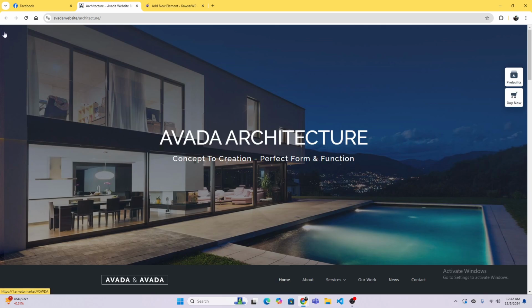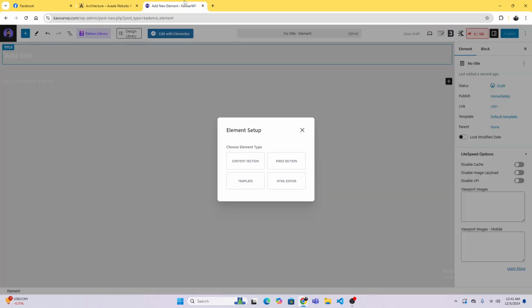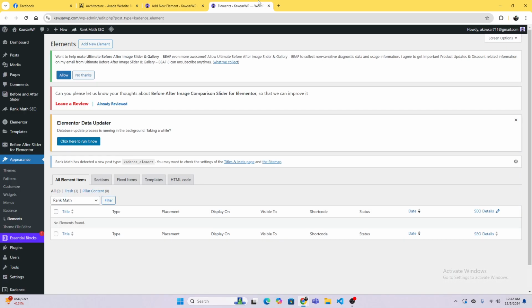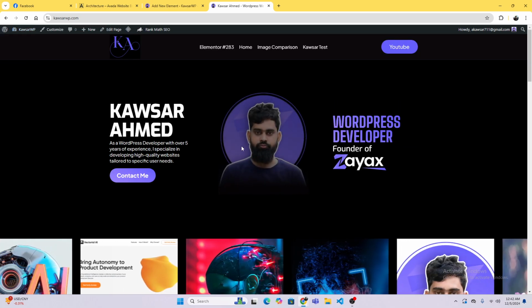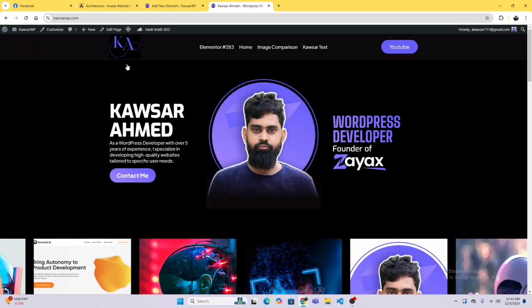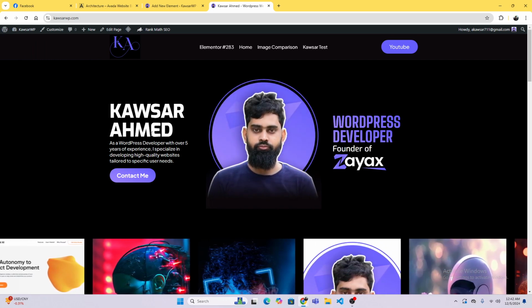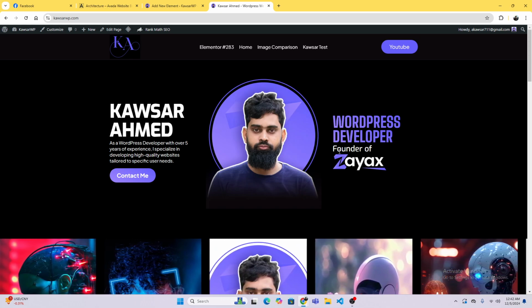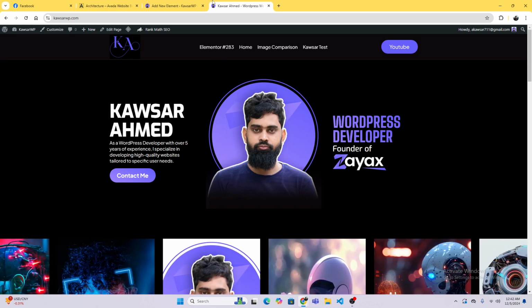Let me explain it. Here is the whole section. I will add it like this. The whole section I will add to the top of the header, as the hero section. Well, let's go to my website. You can see the header is here and my hero section is here. I will copy the hero section from here and put it on top of the header section.